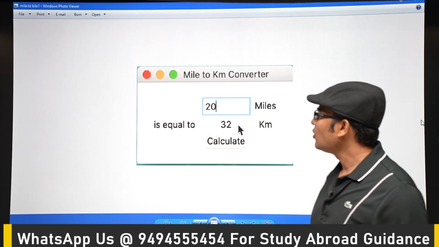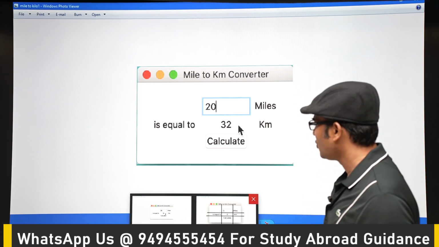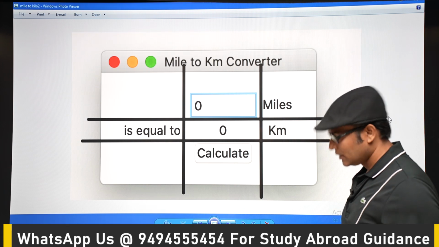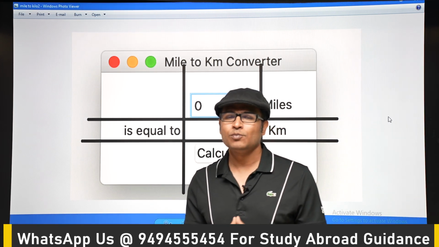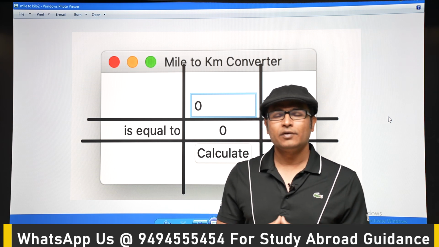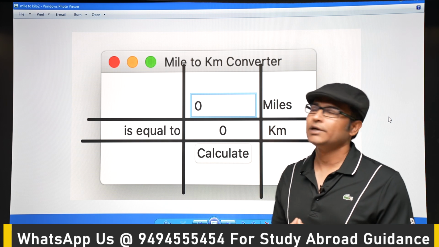Now let us see how to place them on the grid. What are the widgets that we have here and how to place them on the grid. See, directly converting is nothing but multiplying it with a formula 1.609. So that is not the intention. The intention is to teach you how to create the GUI here.